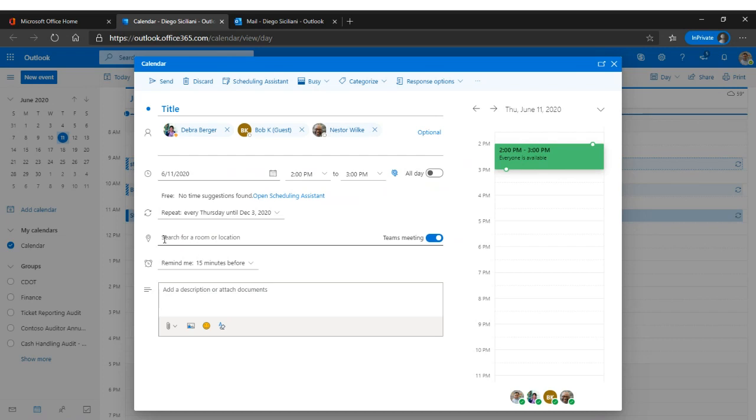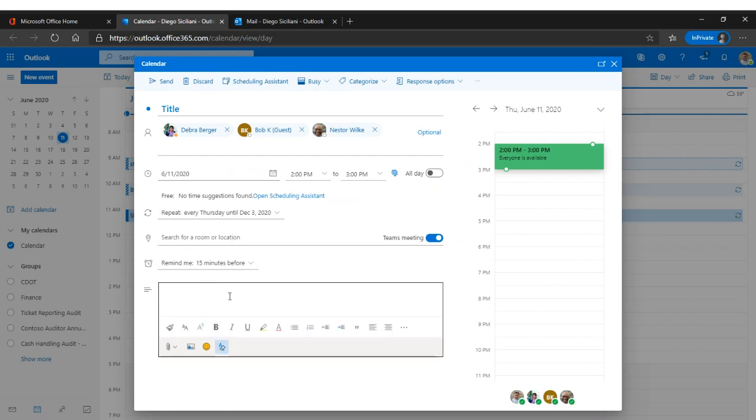So click that. If I had a room that I wanted to schedule it in and that's set up in our GAL, I could do that too. I'm not going to do that today. You can put in the description here to let people know why you're inviting them to a meeting. So meeting details: we'll cover X, Y, and Z. And then I fire it off.